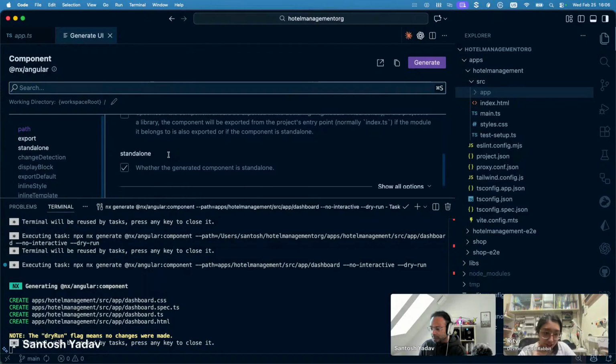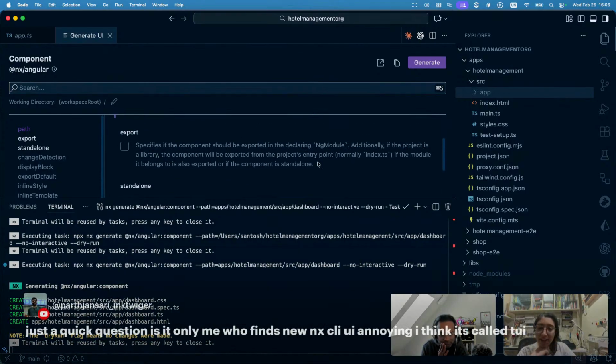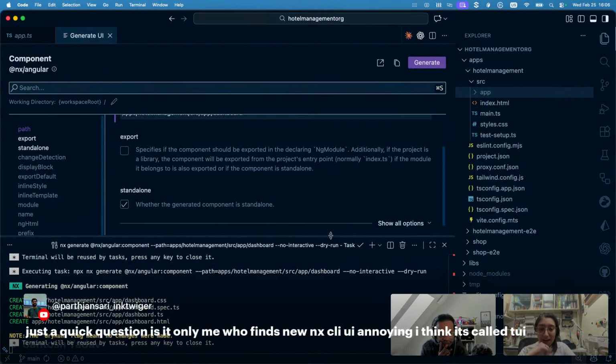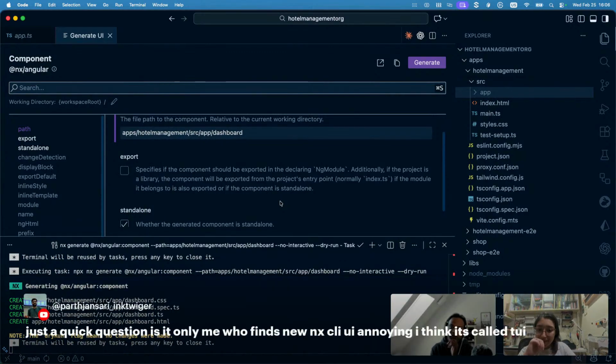So, Santosh, there's a question for you asking, do you not find the NX CLI UI annoying? He might be talking about the TUI, terminal UI, which is, yes. Yeah. So yeah.